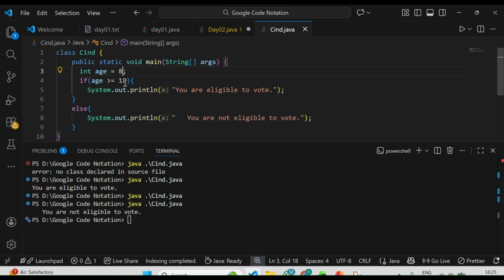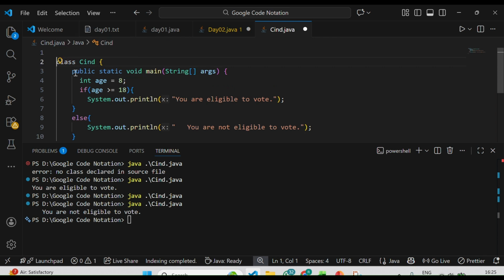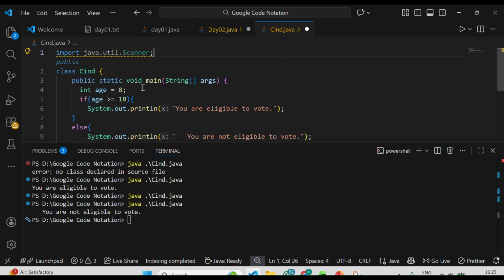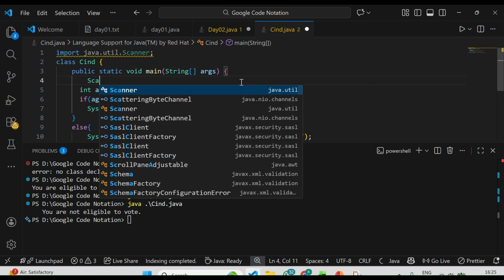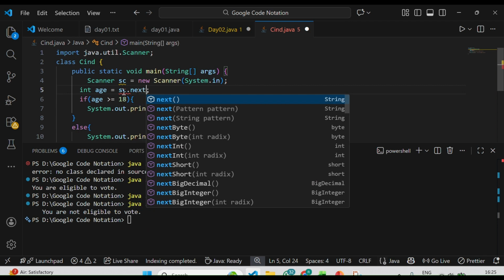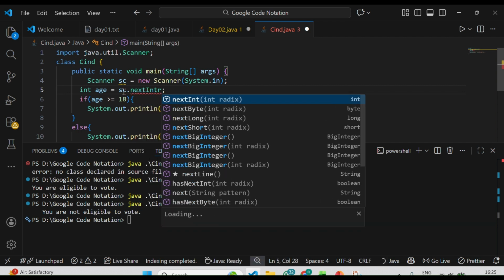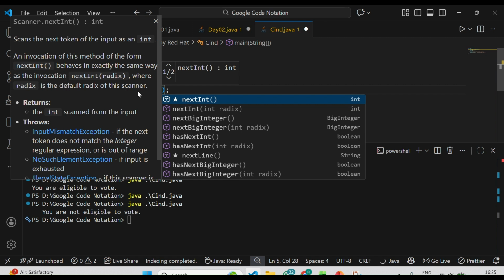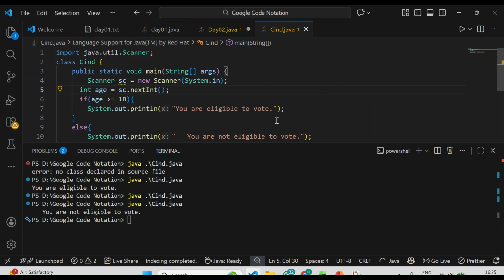Let's see another example. I think I will make it input based, that will be very good. That will fit here. So for input, I have already told you that you have to import the Scanner class. So I have imported the Scanner class here, and I am making the object and passing sc.nextInt. Okay, let me save.